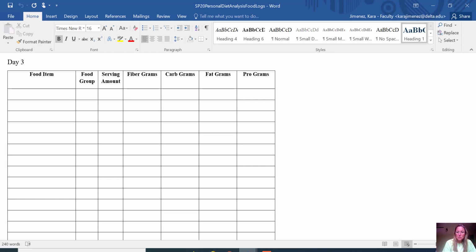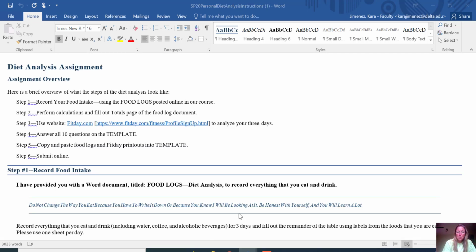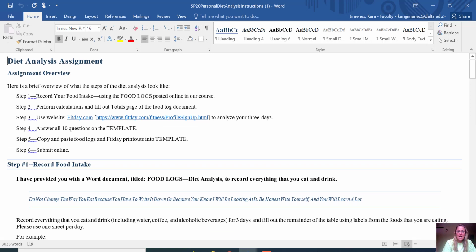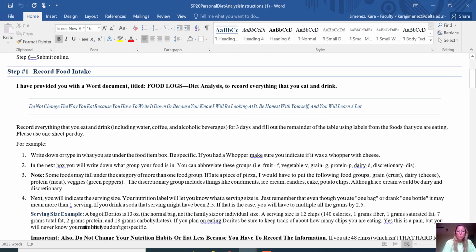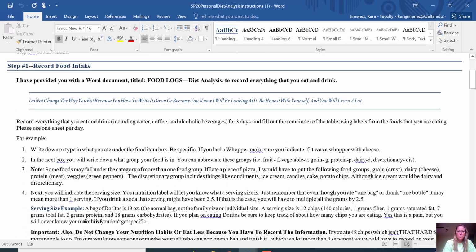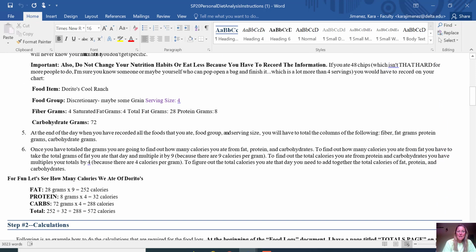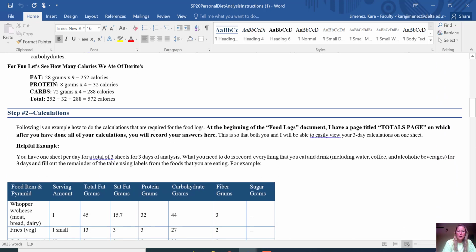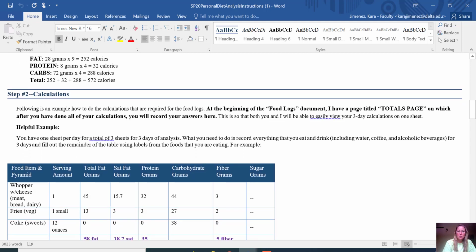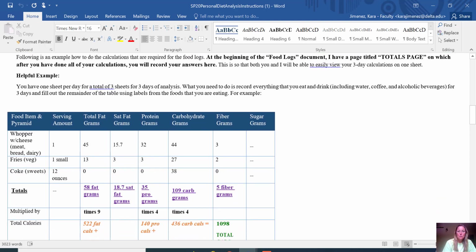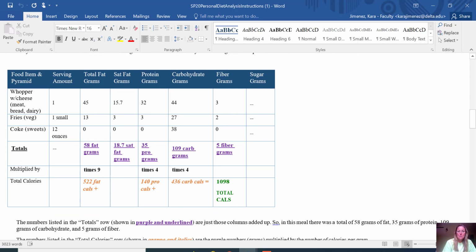And if you go back to my instructions, I give more detail on how you record your food intake. Under my instructions, you're definitely going to want to read through this. I also told you how to do your calculations. For example, if you look at the first day, you're going to total up how many grams of fat you ingested, how many grams of protein, how many grams of carb.